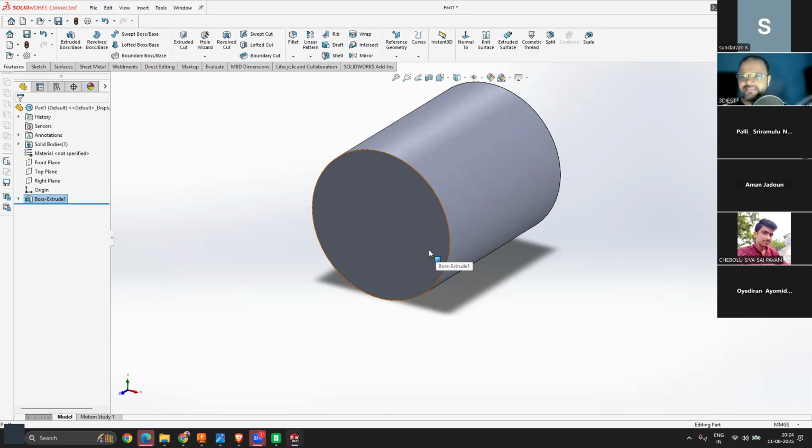Shell tool. Yes, you are right. By using the shell tool, we can make it hollow. Anyone else have any idea how we can make it hollow? So we have multiple ways to make this tube hollow, but the best way is the shell tool. Yes, Naidu is right. The best way is to use the shell tool.